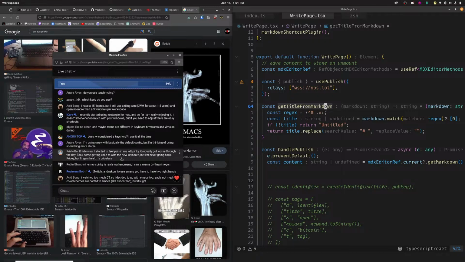Started to feel pain in my left pinky, gradually got worse through the day. Took some getting used to with the new keyboard, but I'm never going back. Pricey, but finger health is priceless. I agree. Yeah, at some point, I really do want to get one of those.